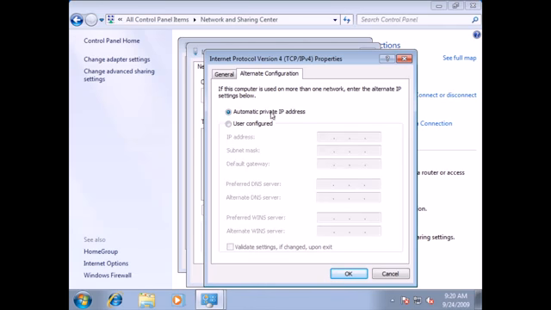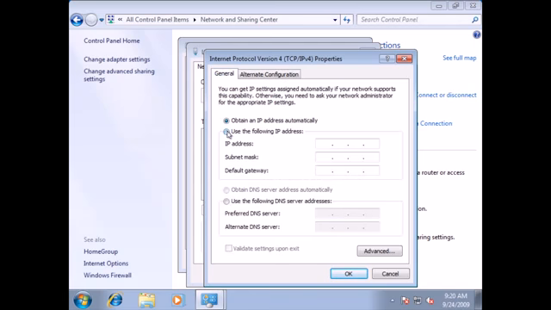I'm going to leave it on automatic private IP address. And very simply, if you were to go ahead and obtain this IP address from your network administrator or whatever documentation you have, you would be able to go ahead in here and configure an IP address.